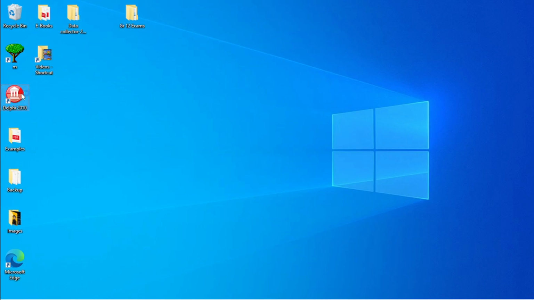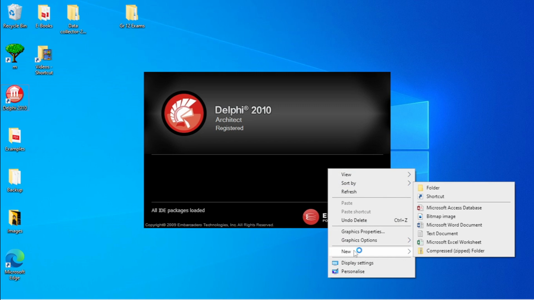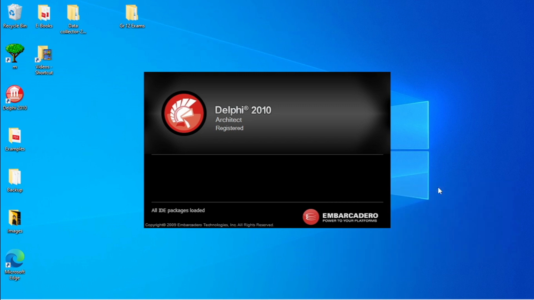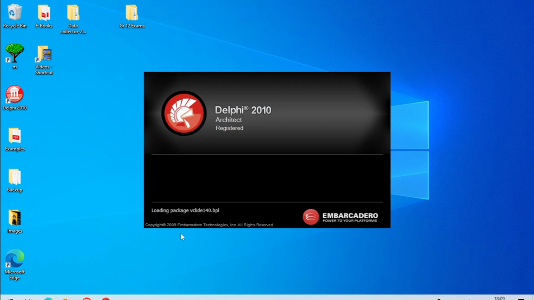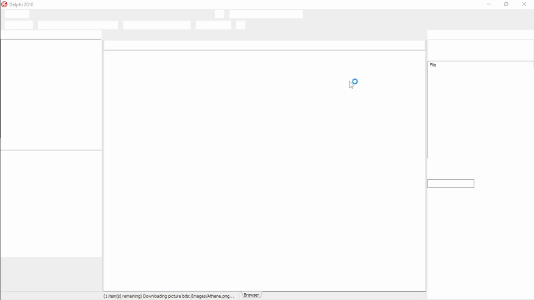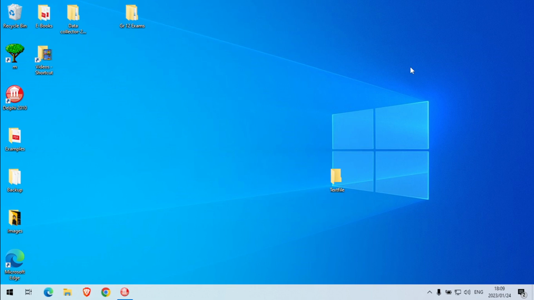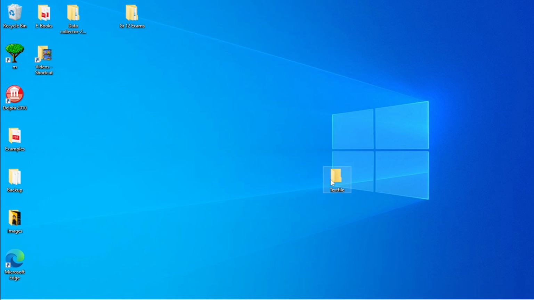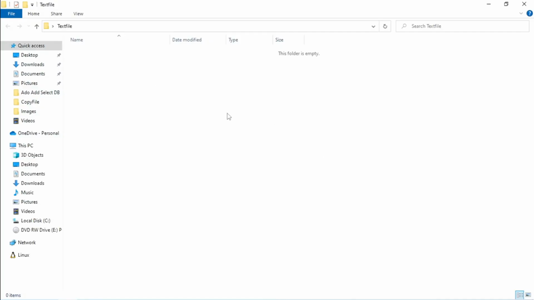How to load data out of a text file. First, I'm going to create a text file, and then I'm going to write a program to load the data out of that text file into a richedit.